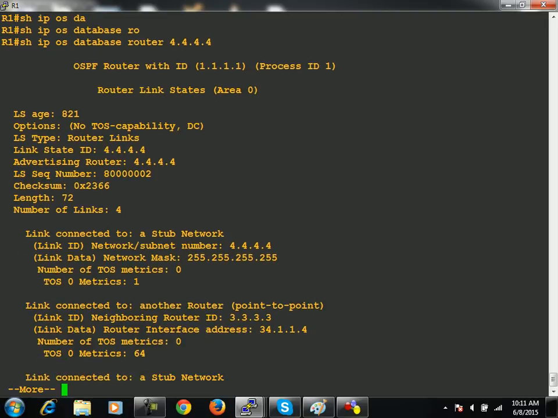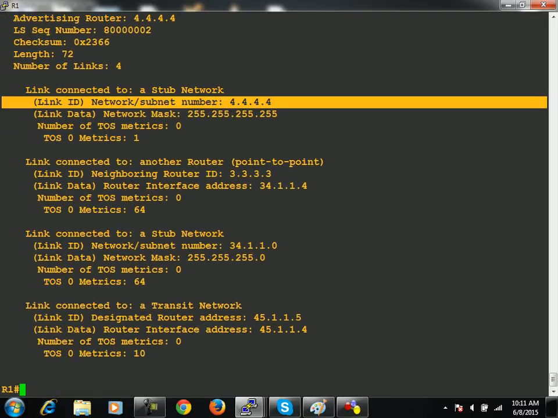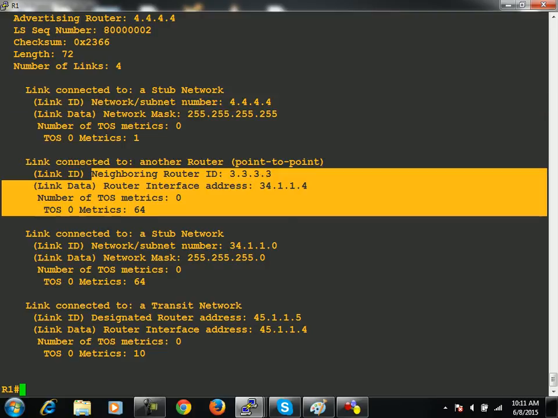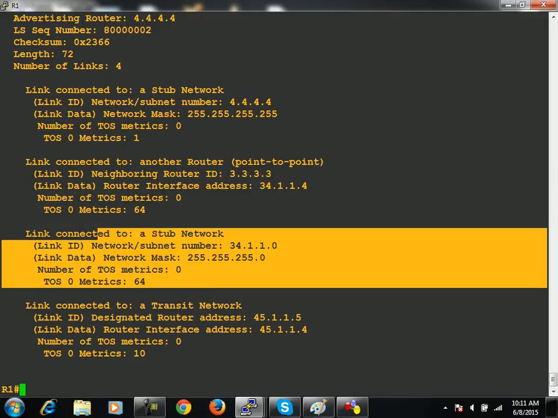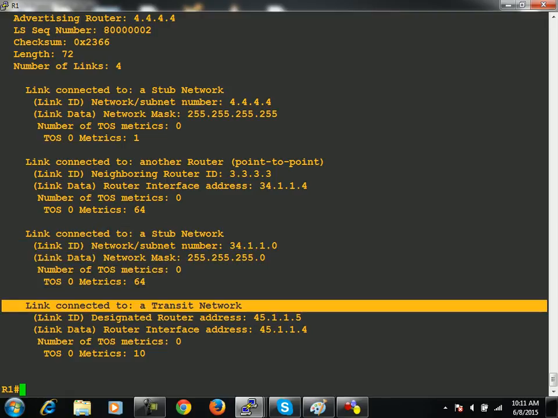You can see now how many links information are there? 4. Stub network is 4.4.4.4. Point to point, yes, it is connected with R3. We know very well that R3 is connected with R4, right? Then it is also having one other stub network which is 34th network, and also it is having one transit network. Now this is really important to understand this transit network.